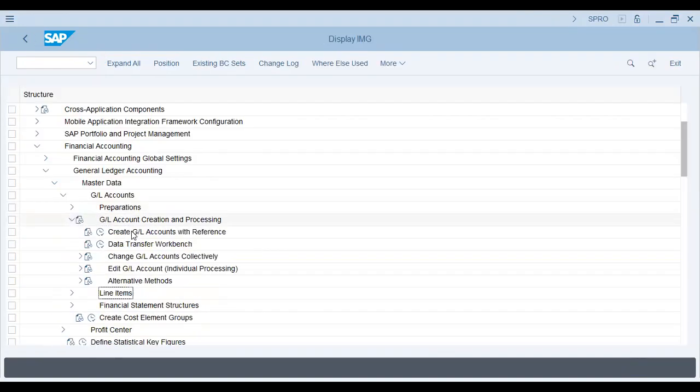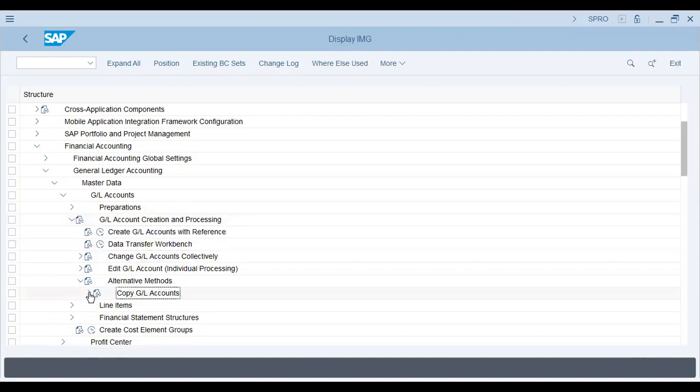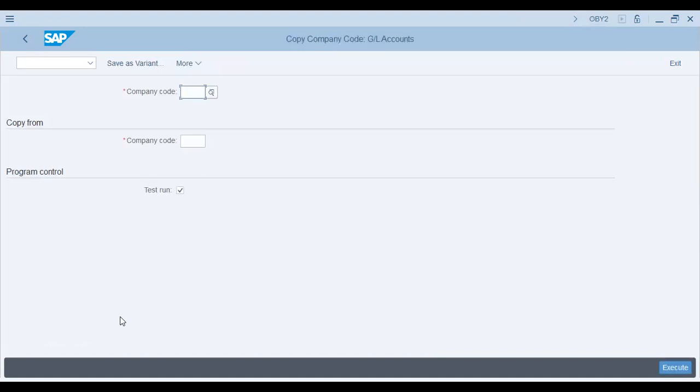GL account creation with reference. Alternative methods: copy GL accounts, copy chart of accounts, copy company code. When you're copying from company code to company code, you use this. Copy from AA42 and copy into AA50. Execute, but that is not made. 50 does not exist. So we have to create that, but we can copy all the GL accounts in one go, OBY2.